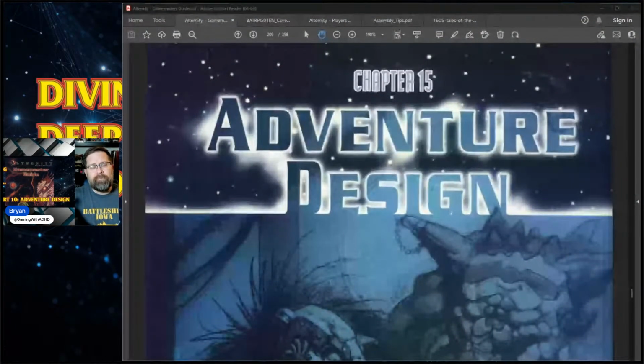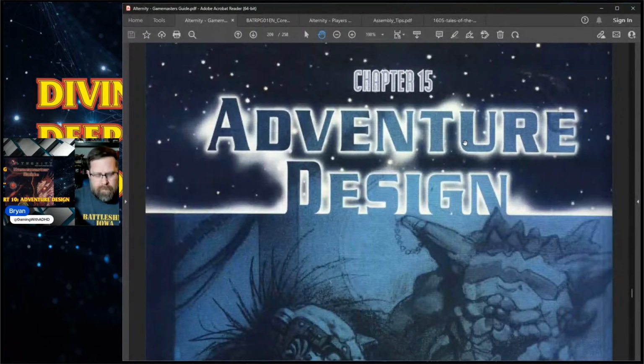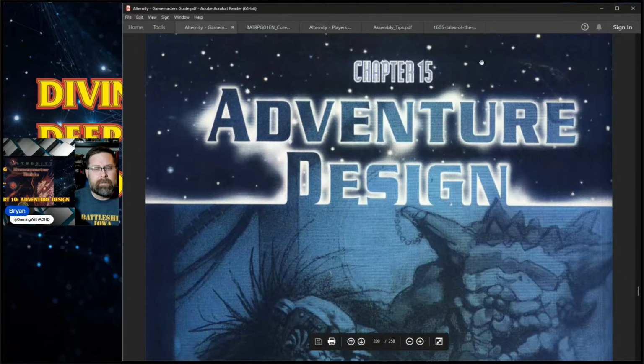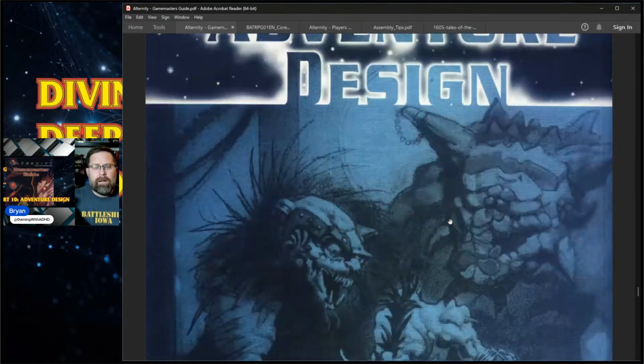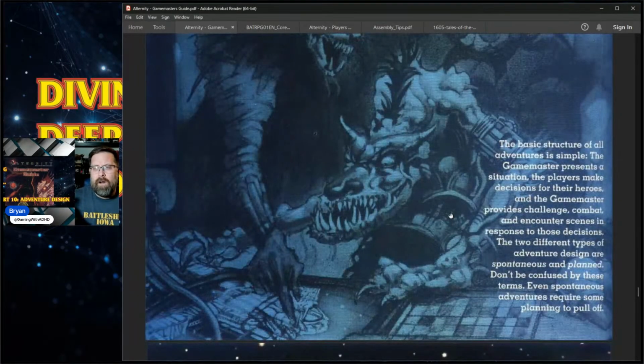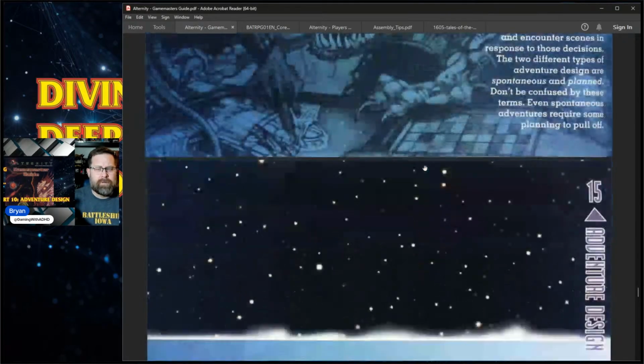All right. We are looking at chapter 15, Adventure Design. Now, let's see. The basic structure of all adventures is simple. The game master presents a situation, the players make decisions for their heroes, and the game master provides a challenge, combat, and encounter scenes in response to those decisions. The two different types of adventure design are spontaneous and planned. Don't be confused by these terms. Even spontaneous adventures require some planning to pull off.